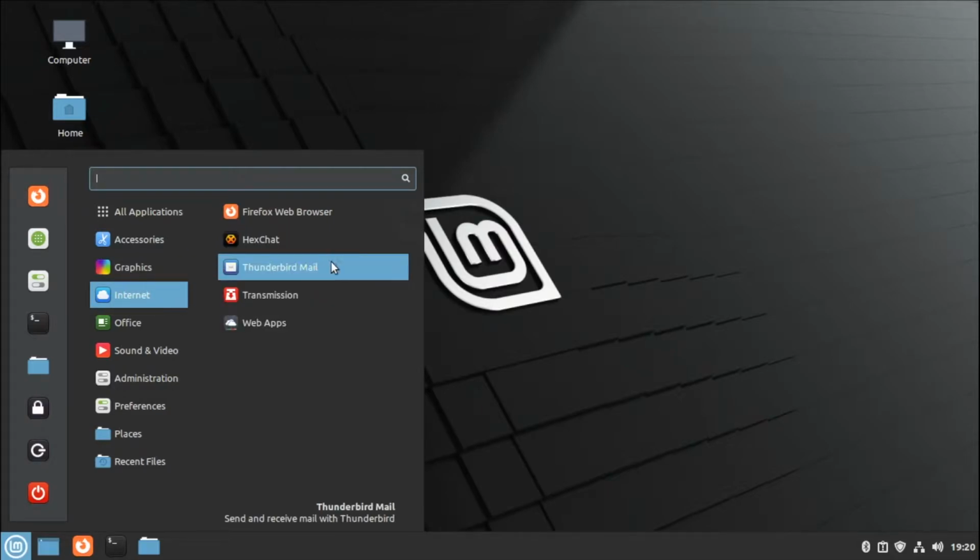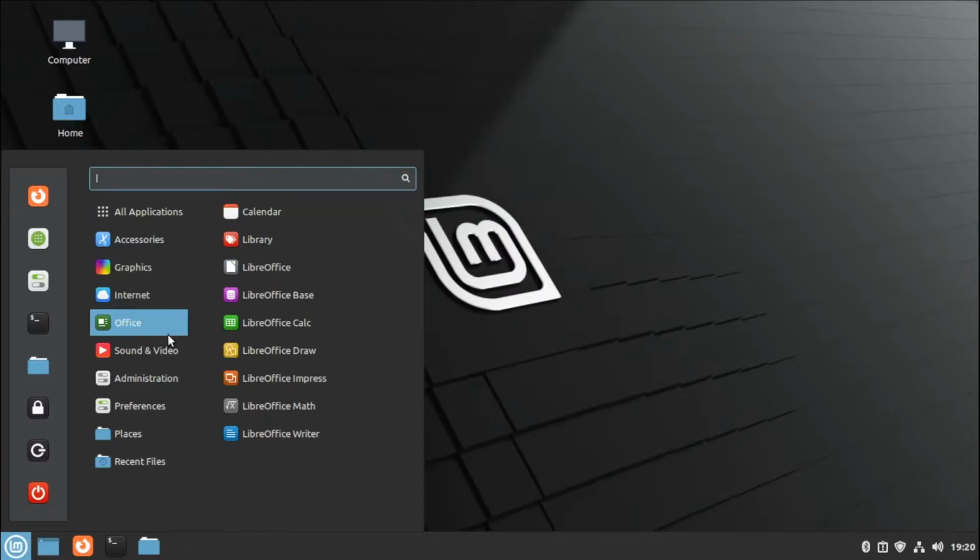For Internet, in Linux Mint, the default web browser is Firefox. We have Thunderbird for email, which we'll take a look at in a minute. And we have a web apps utility that allows you to turn any website into its own standalone application. For Office, Linux Mint comes included with the LibreOffice suite, free of charge. We'll take a look at this as well as compare it to Microsoft Office later in this video.